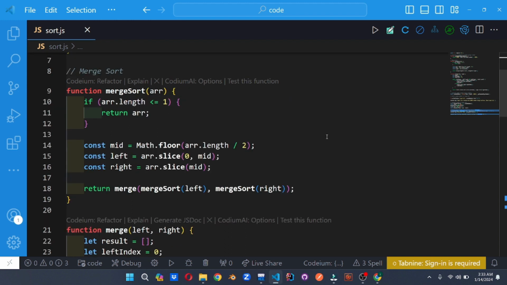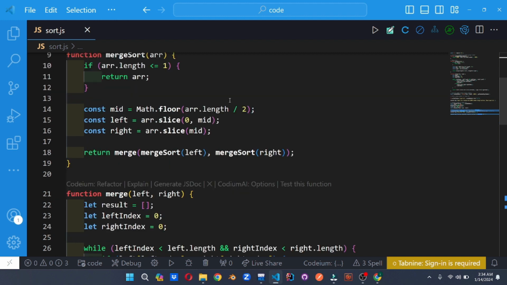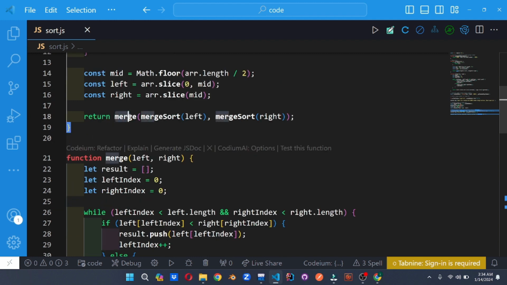So for merge sort, we'll be using two functions. The main function will be the merge sort, in which we'll be checking whether the array is more than 1, because if it's 1, we don't have to sort it. Then this will recursively divide the array into subparts. Then it will call the second method, which is merge.